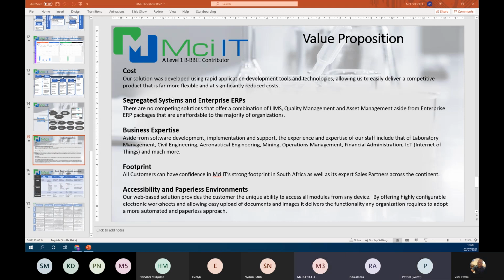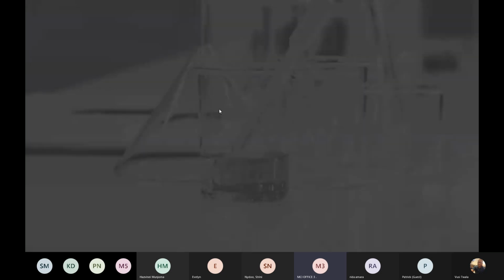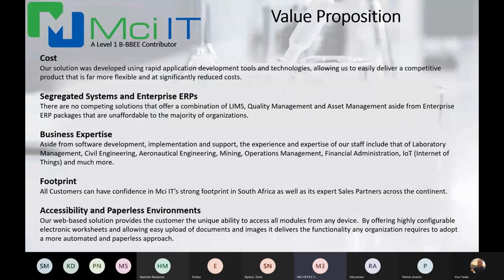Avian? Yes, Rida, valid question, very valid. Thanks for that. You'll see I've just put up a value proposition slide as well. So you have to segregate to an extent. There are quite a few ERP systems in the global market that handle asset management and inventory management and so forth.